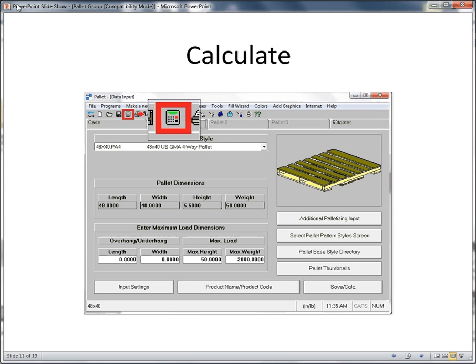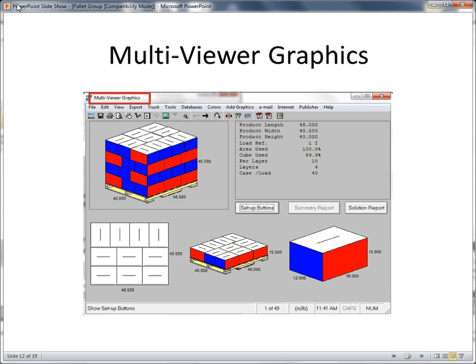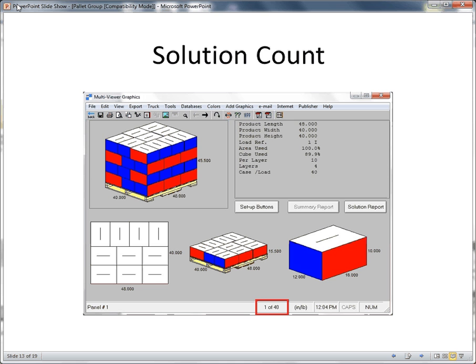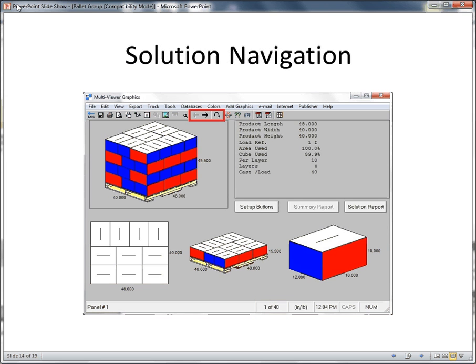Now, once we fill in this data, we can start looking at some solutions by clicking on the calculate icon at the top of the screen. What you're going to see now is called our multi-viewer graphics screen or solutions screen. And at the bottom of this screen, you're going to see that Cape found 40 different solutions that fit your requirements. And we can navigate these solutions using the arrow keys at the top of the screen.